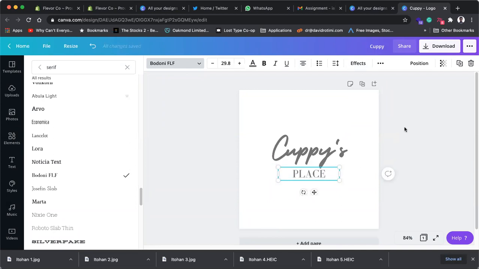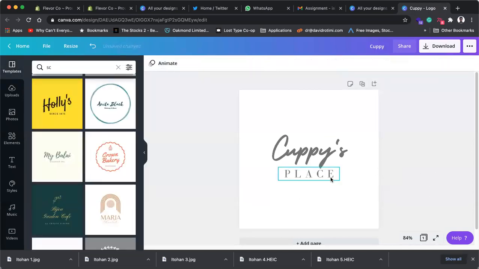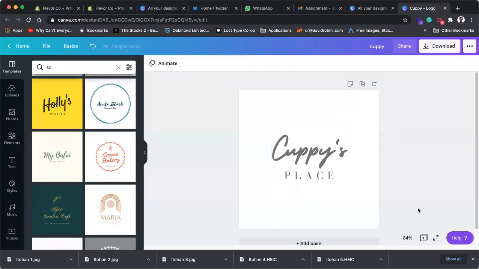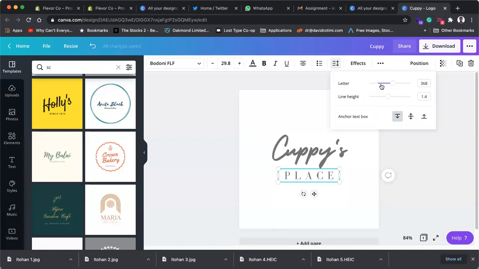wealthy vibe to it. So let me increase the letter spacing, because I wish all these kinds of things have a lot of space. So let me just do that. Okay, so this is one. Now the space looks too much.